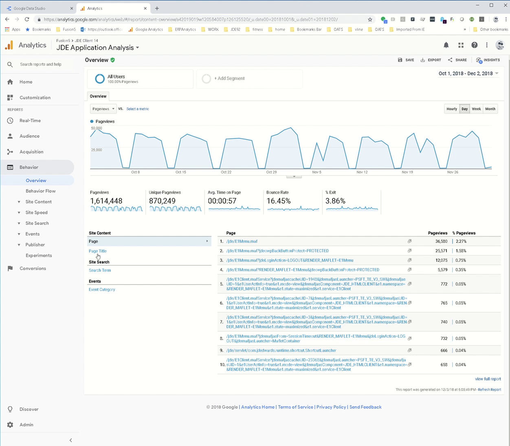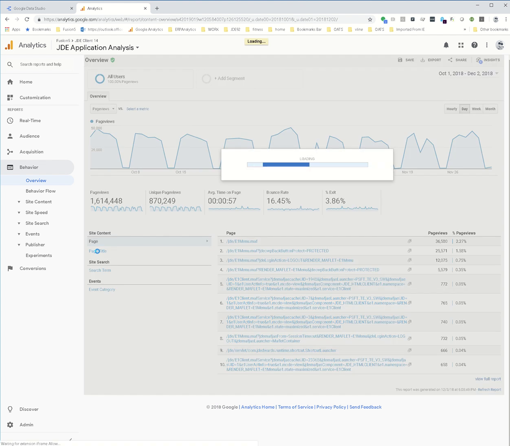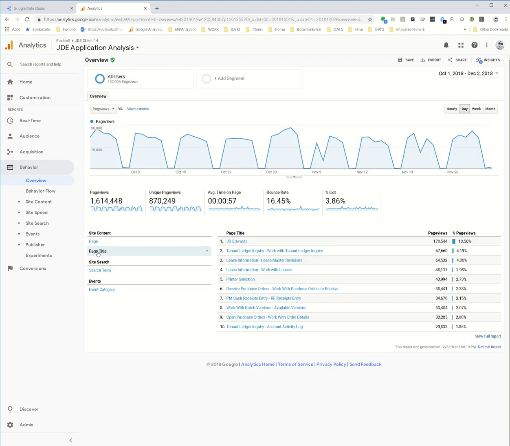We can look at the site content, and this is just generic information overall. If we were to look at page title, we can tell that 4% of the use is with tenant ledger inquiries, another 4% is lease information, etc. And on the login page, people are getting about 10.5% of page views. So there's some really interesting information off the top.